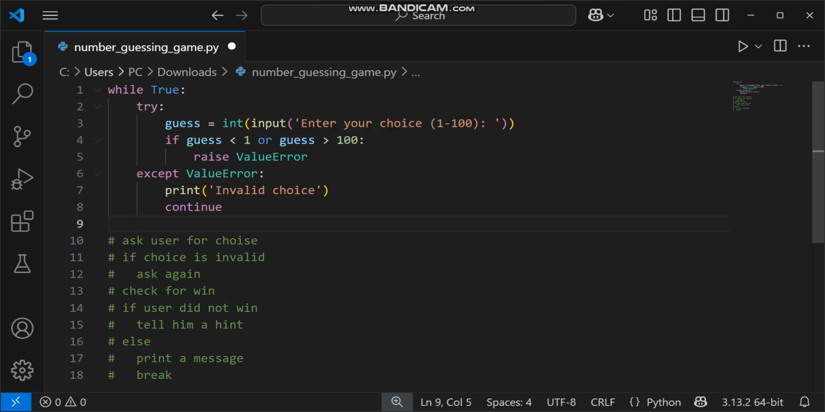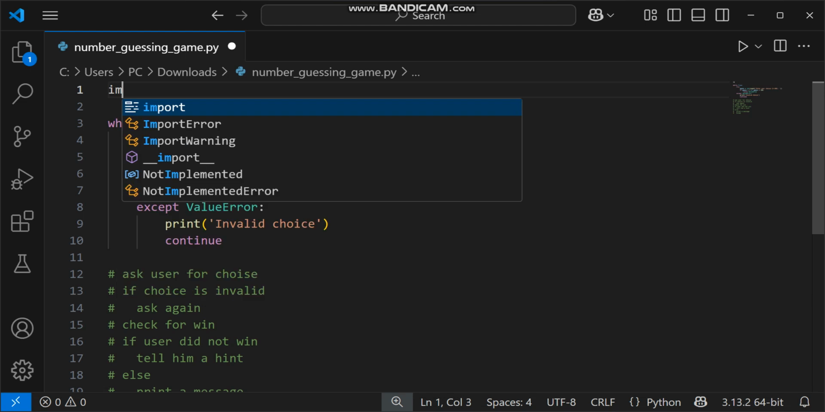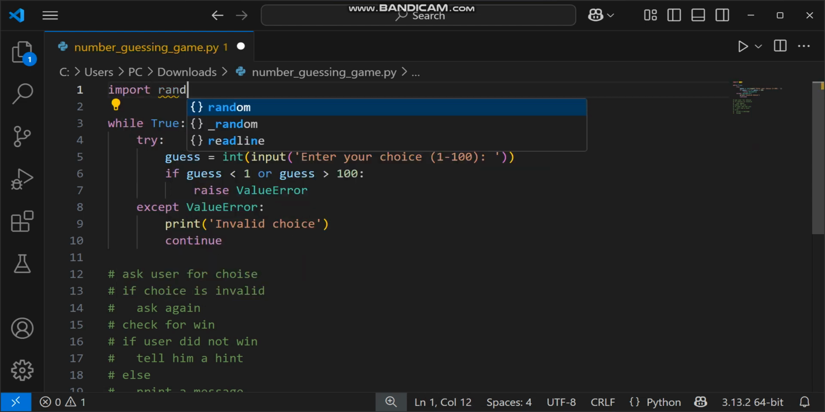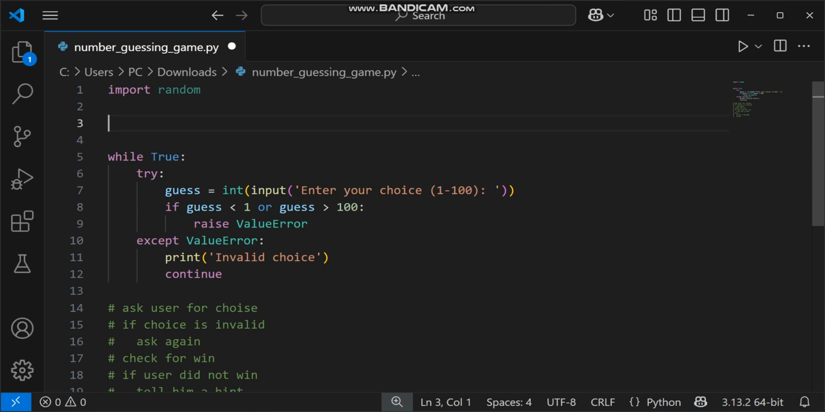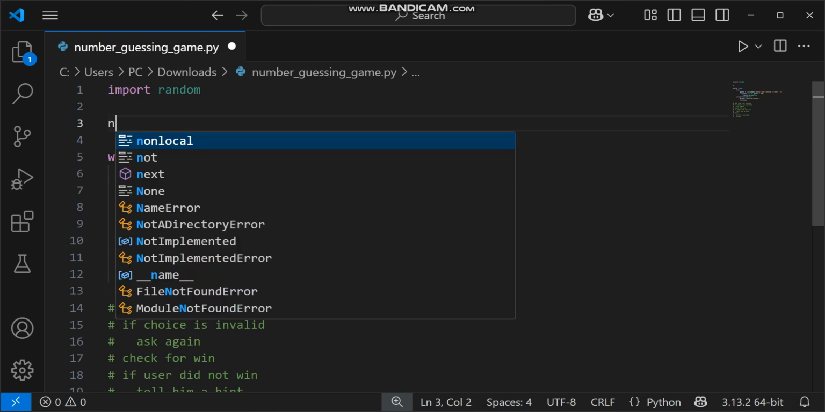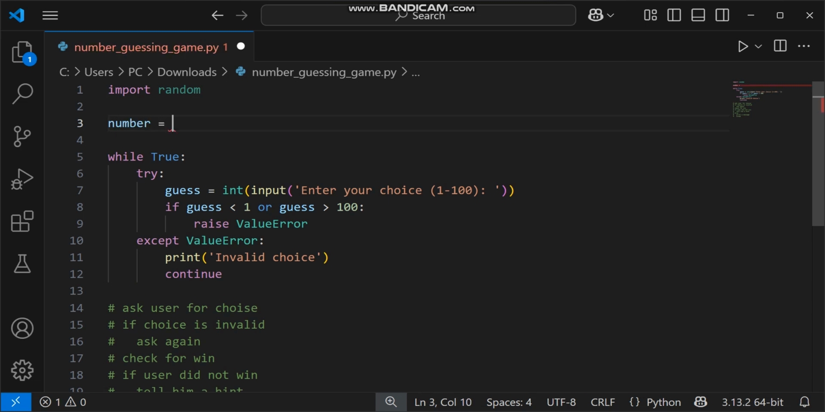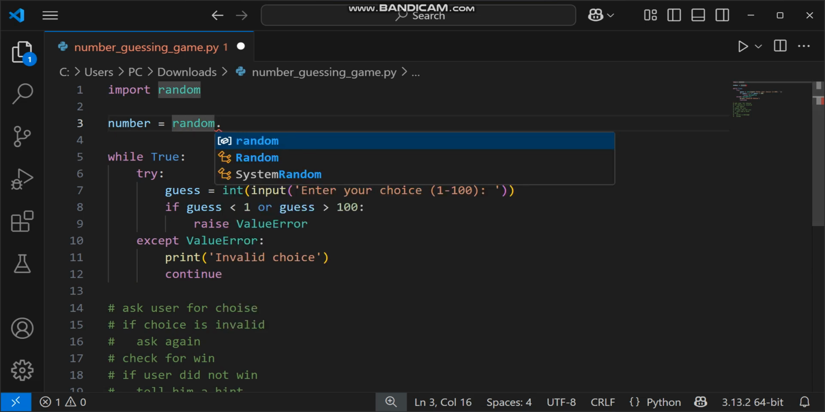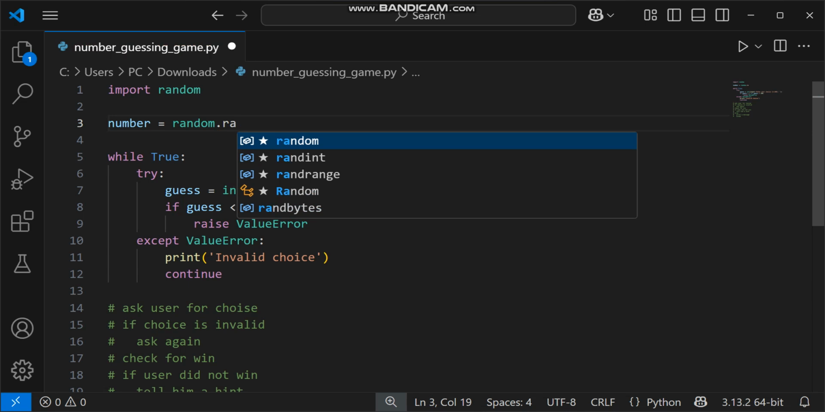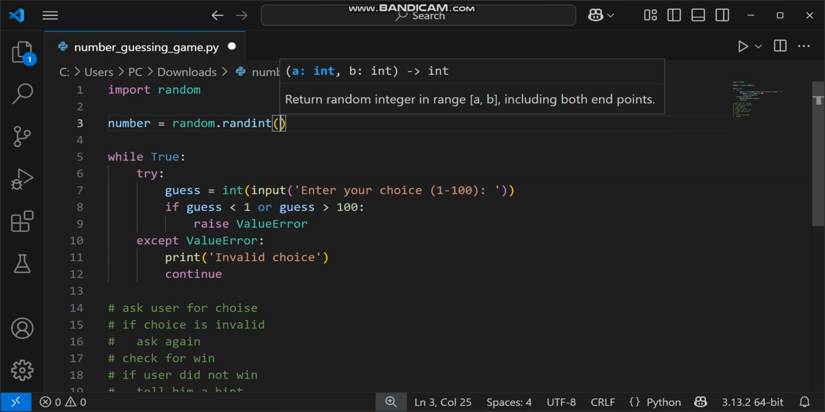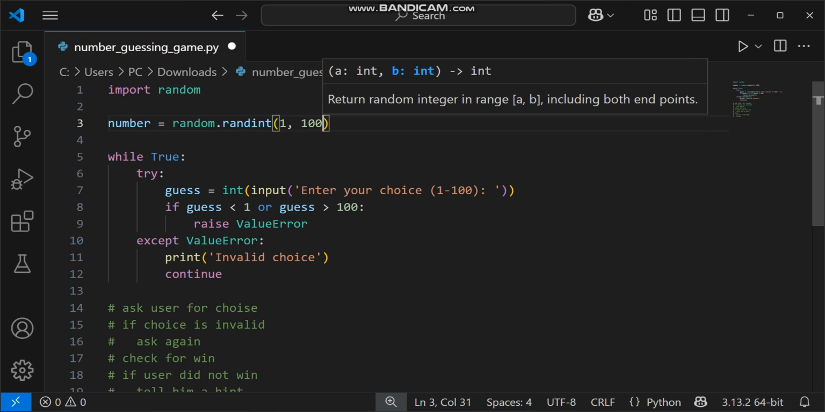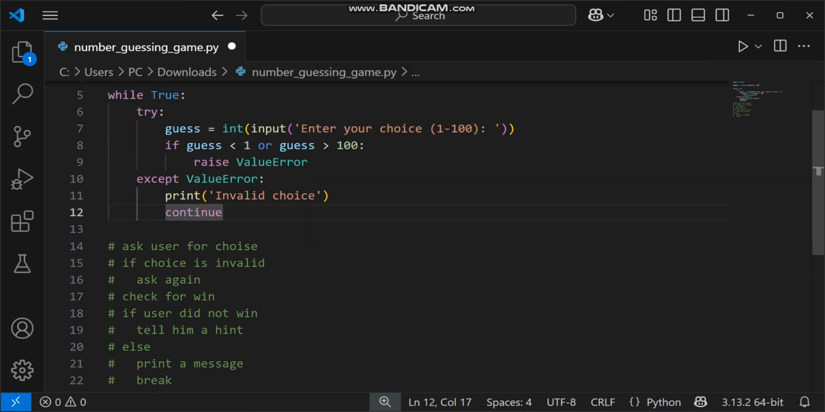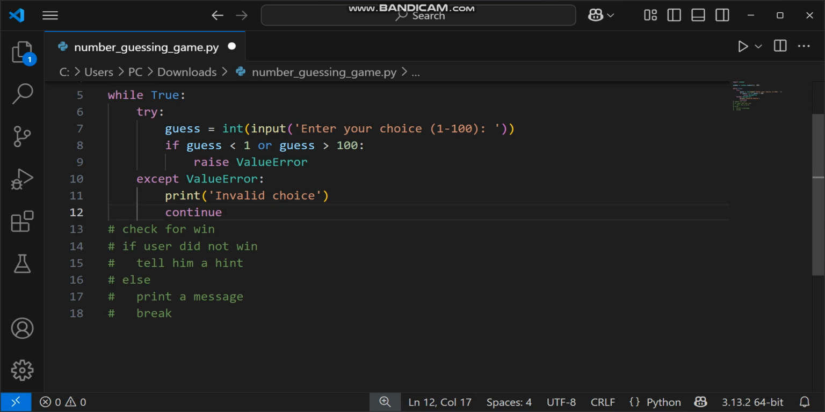So what we're gonna do now, we are gonna check if choice equals our random number. For that, we'll have to import random. And now here we are gonna generate that random number at the start. So number is gonna equal random dot, we have this randint method, and here add two values, 1 and 100. So that's gonna generate a random number between 1 and 100. So we can delete this now.